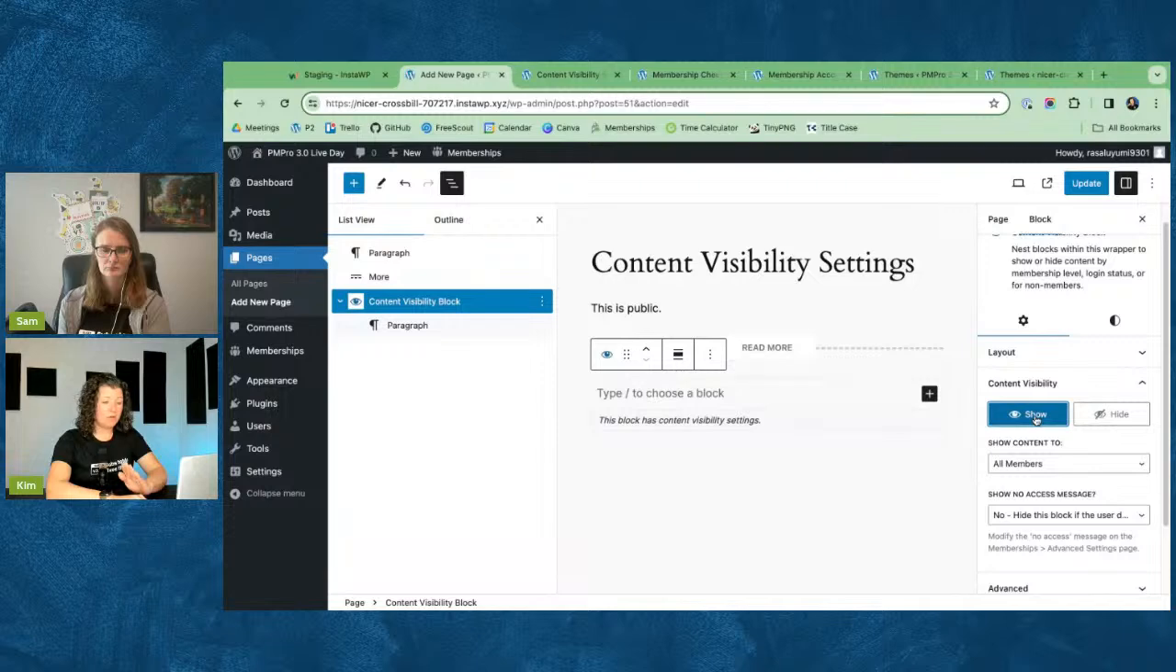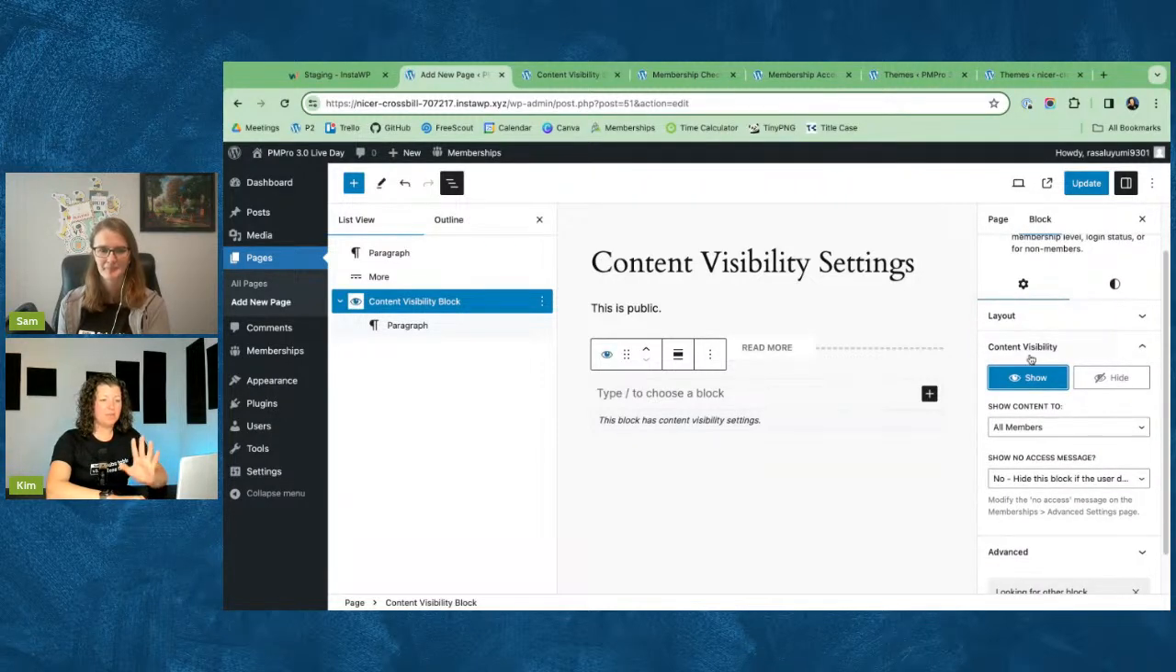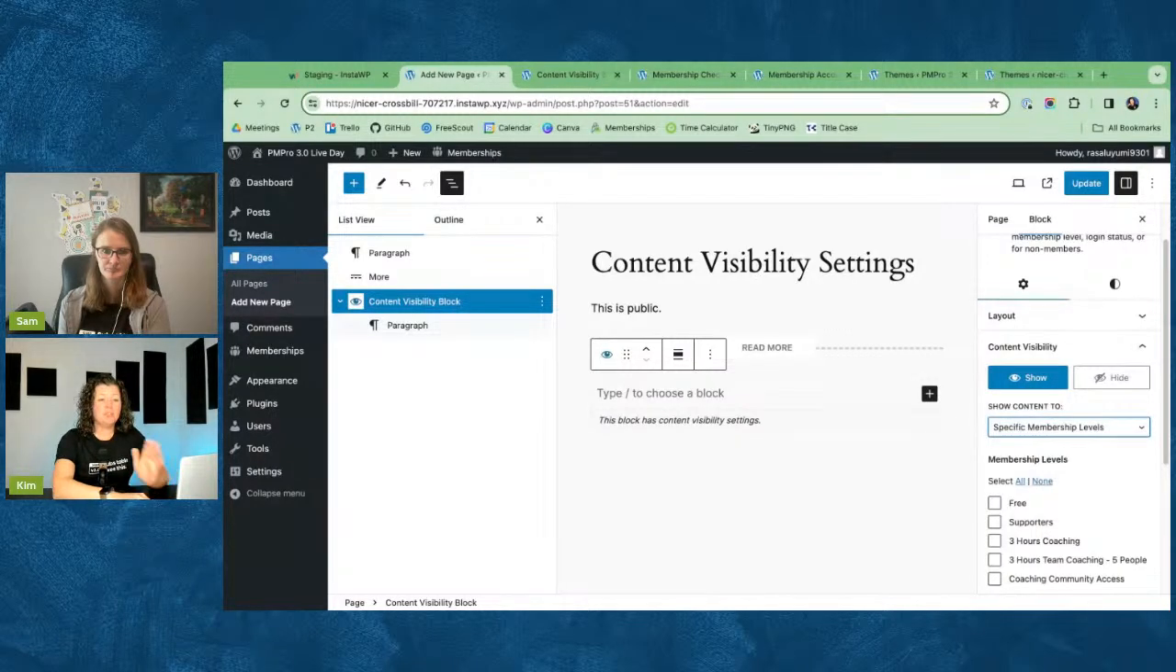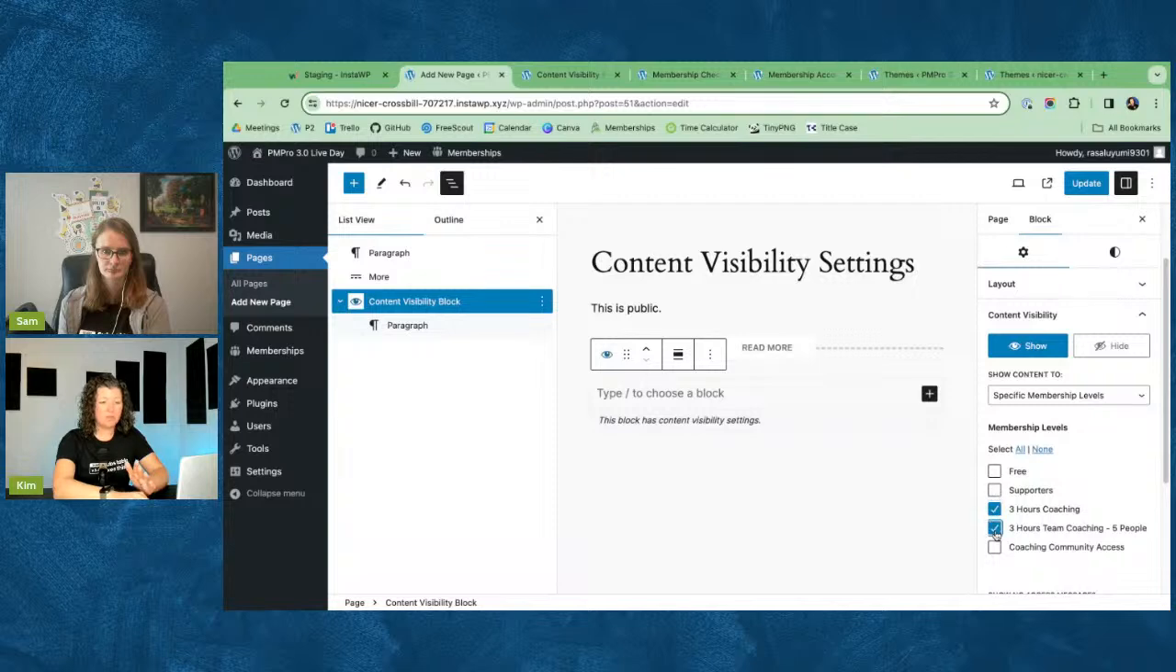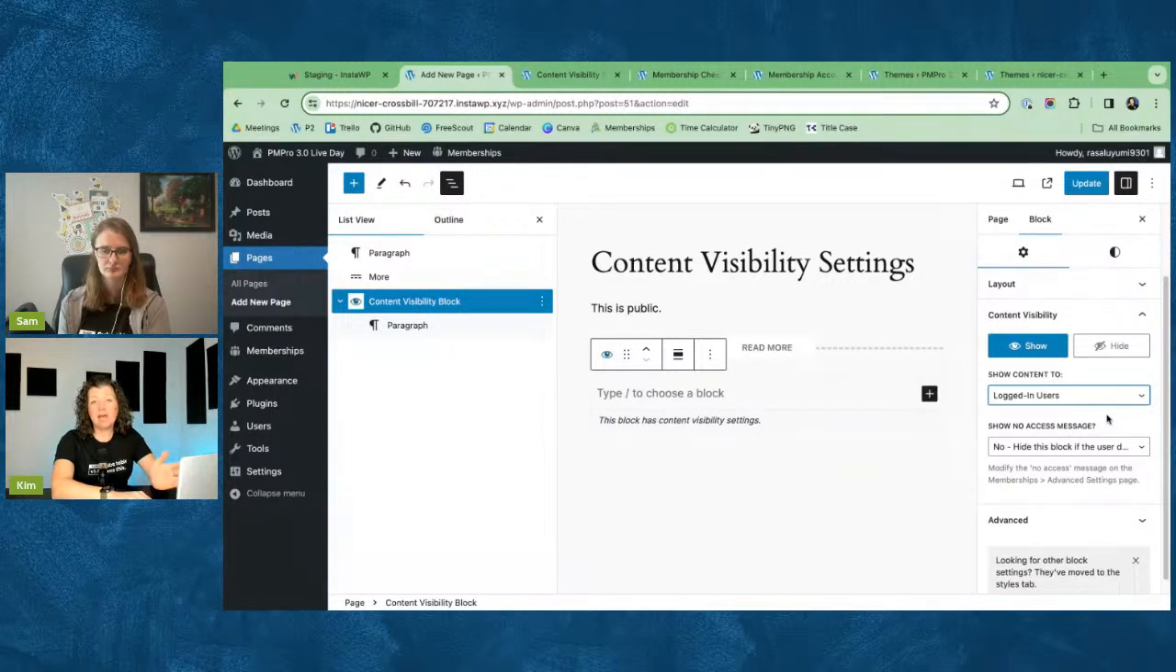We're going to do a real video about this one, but just to give you a taste, this block, we can show it to all members. So anyone that's logged in and has a membership level, to people in specific membership levels. So maybe only all those people in our kind of coaching realm of things, or anyone that's logged in. So whether they have a membership level or not, show that content. And then the same content access message you see on protected posts and pages when the person doesn't have access, you can optionally swap the content to show that no access message.